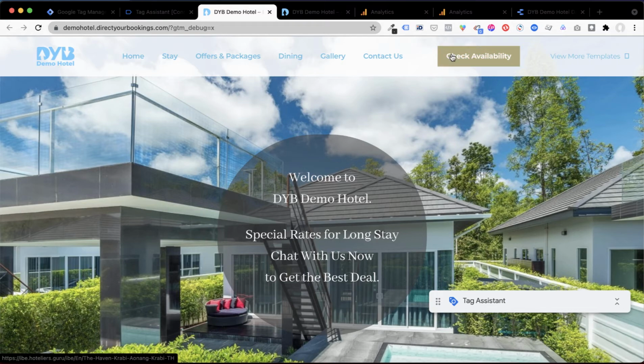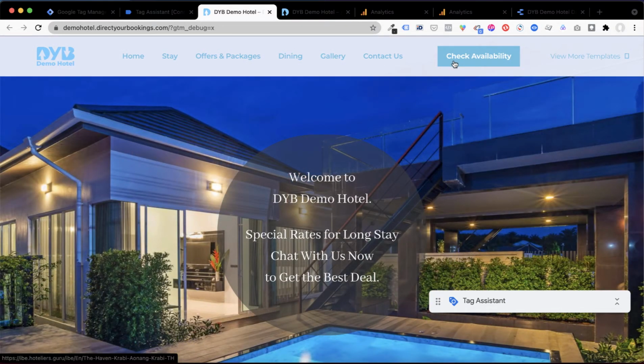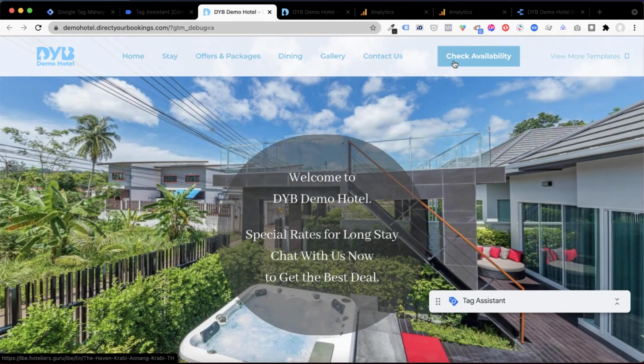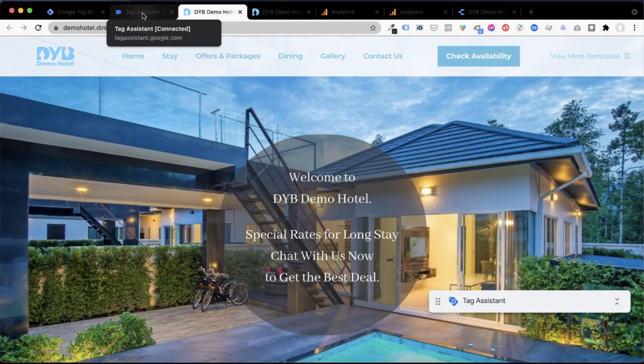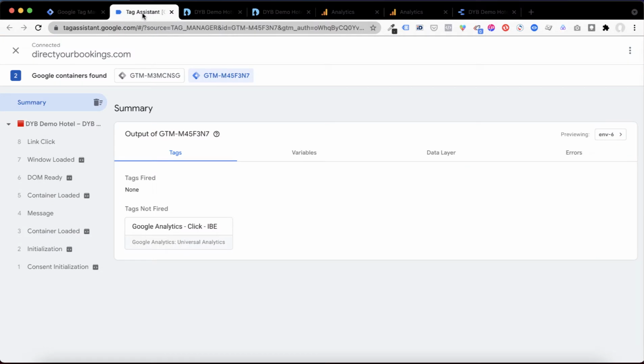We want to track the check availability clicks. So I'm going to click it, by hitting the command button on my Mac. If you are on Windows, just hit the control button and then click, because it will open on a new page, but then you can close that one and move back to the preview mode. And as you can see now, we have this event here.